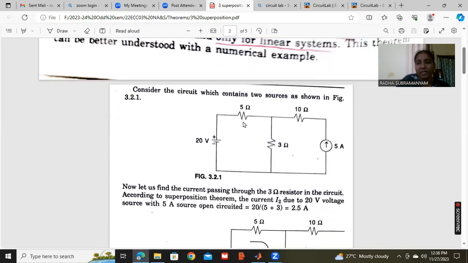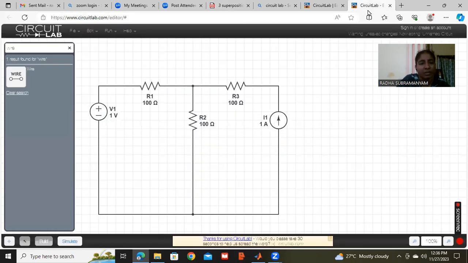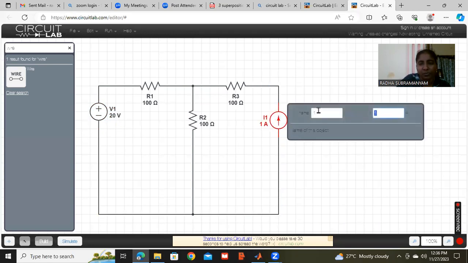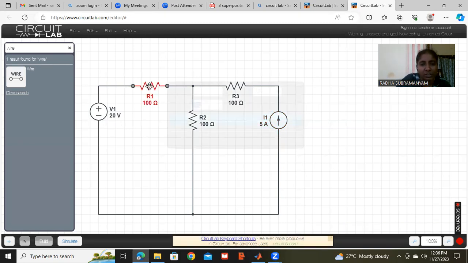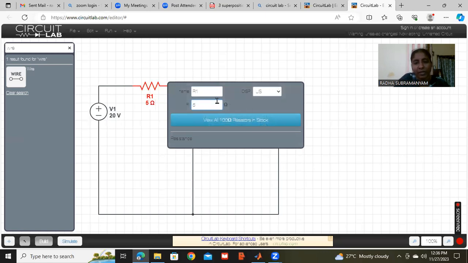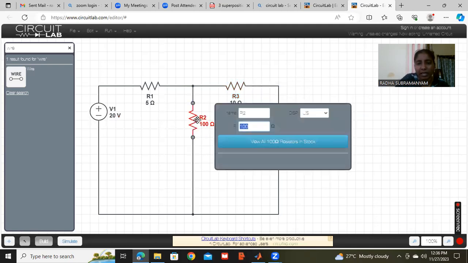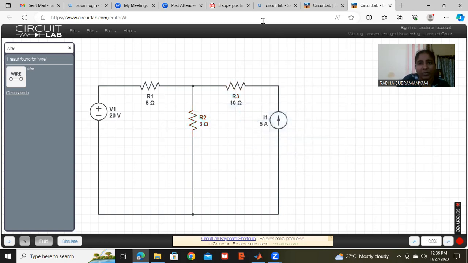20 volts on the left side, right side 5 amperes, 5, 10, 3 are the values. So double click, you give 20 volts. Then double click, give 5 amperes. In the value only you have to give, not name. So give 5 amperes. Then double click and give the value 5 ohms. This one double click and give it 10 ohms. And last one double click and give it 3 ohms.